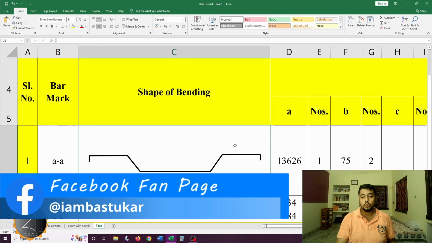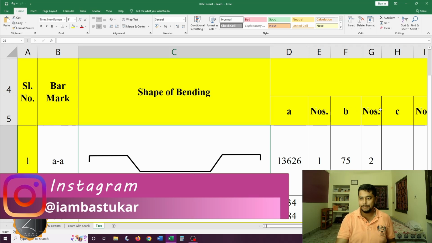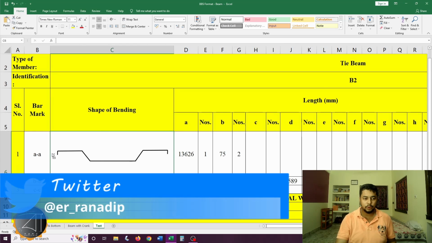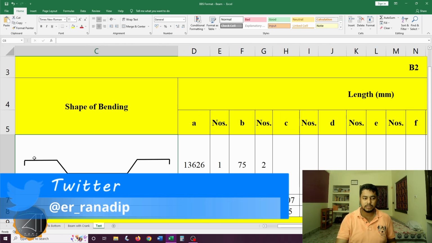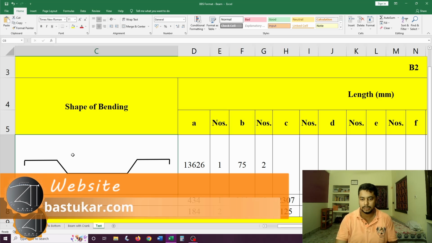Now we need to mark the different parts of this bending shape, like A, B, C, D, whose dimensions will be given in this chart like this. We won't be writing the dimensions over here, we'll mark them by some variables like A, B, C, D. Okay, so let us do it.